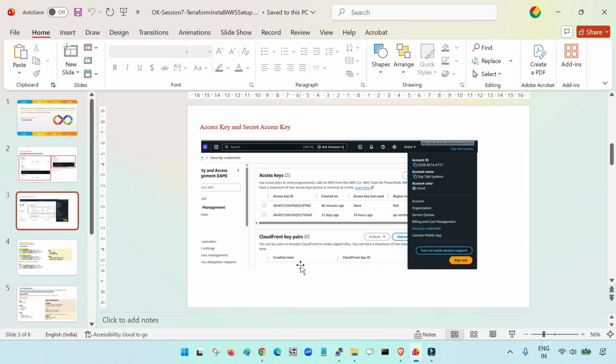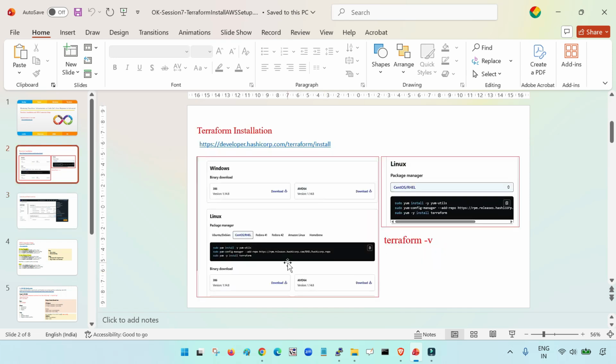So now next we'll cover how to create the connection between Terraform and the AWS account.